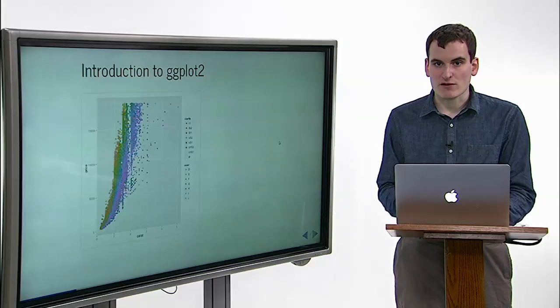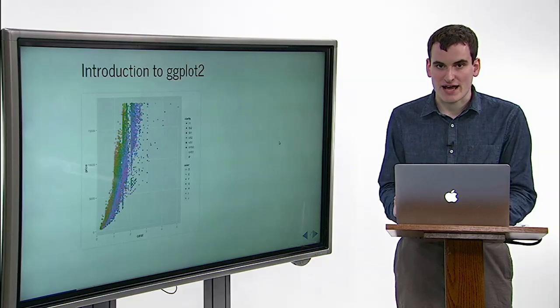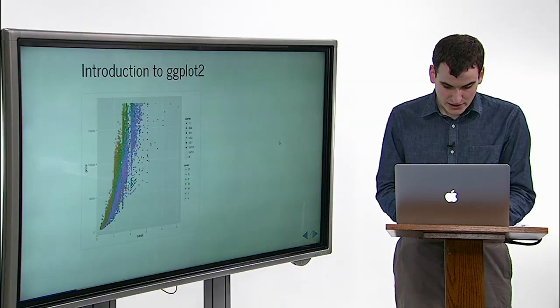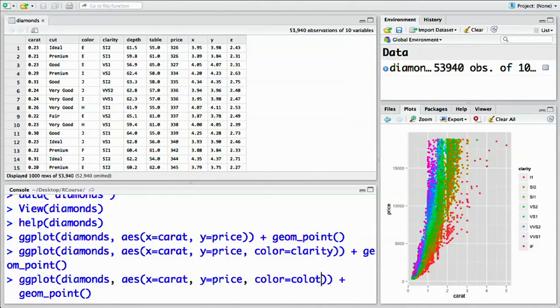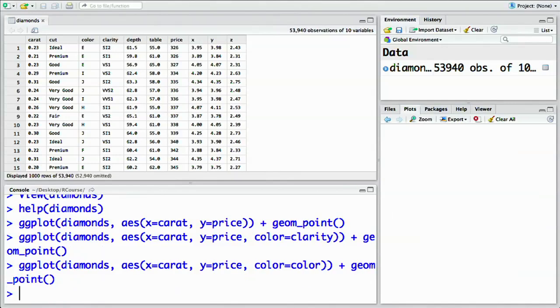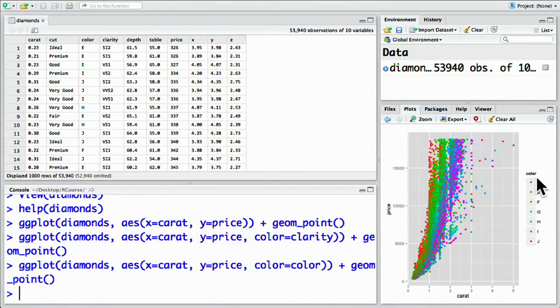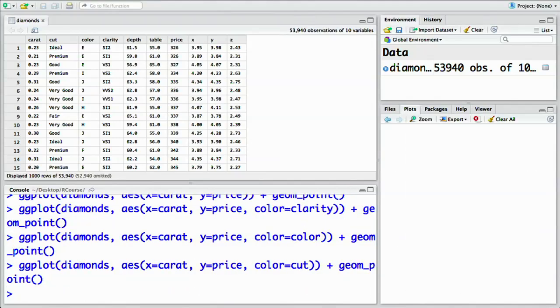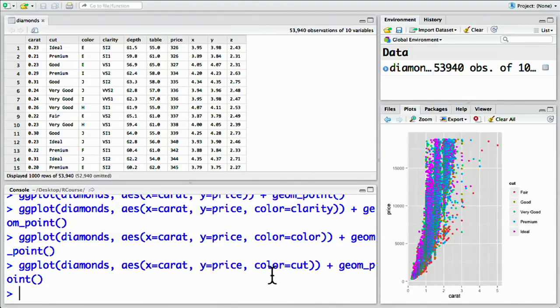So if we would rather see how the quality of the color or the cut of the diamond affects the price, we can change the aesthetic. Here in aes, we change clarity to color. Now every item in the color legend is one of the color qualities of the diamond. Or we can change it to cut. This way we can explore the relationship of each of these variables and how it affects the carat price relationship.